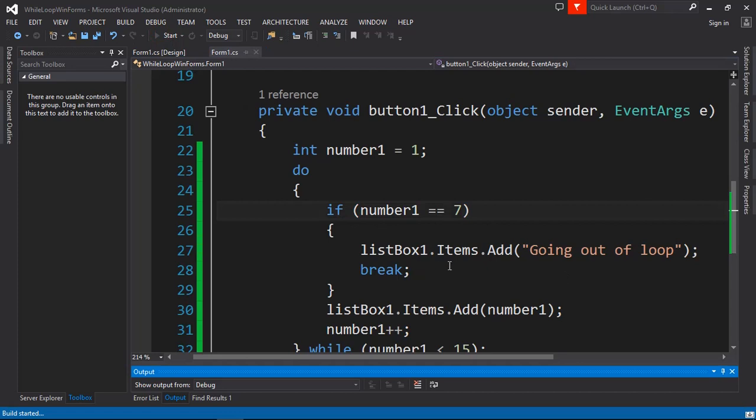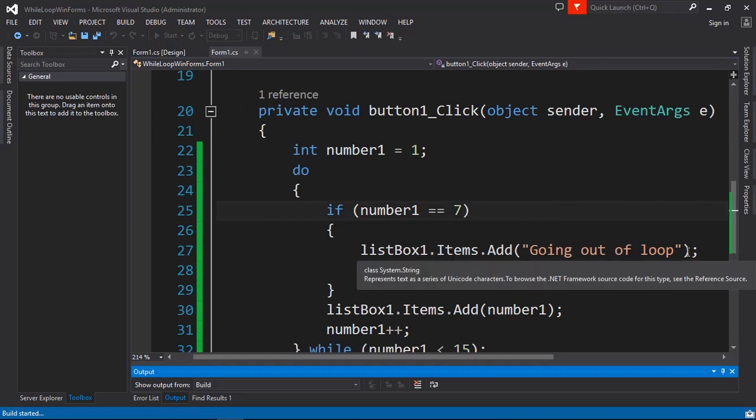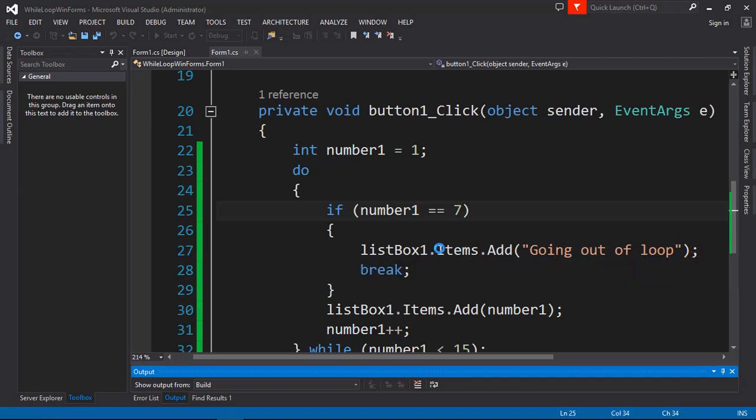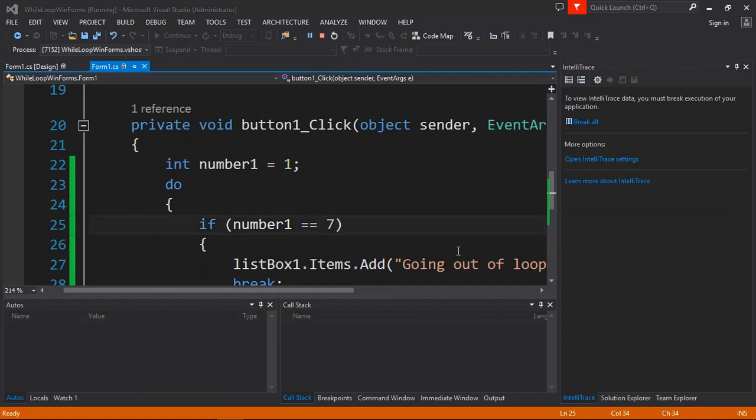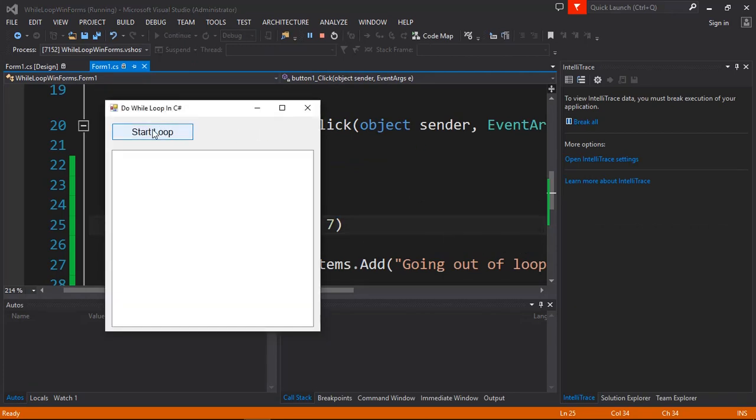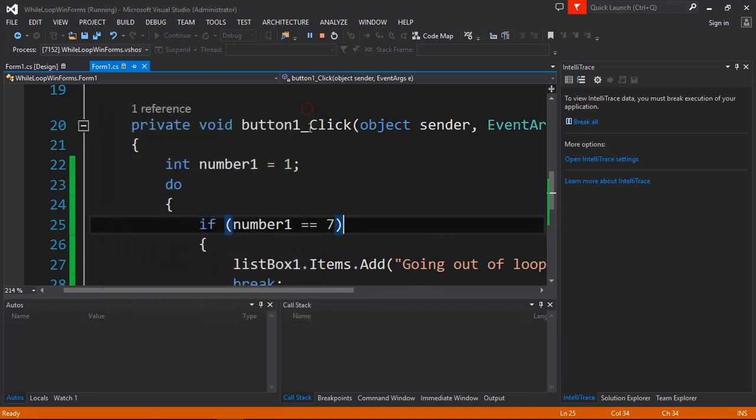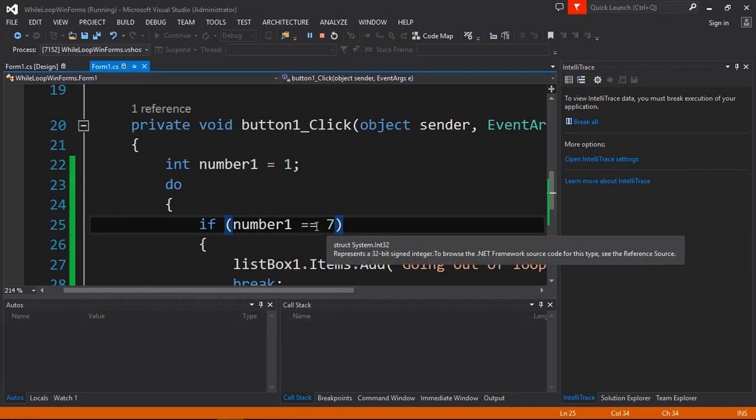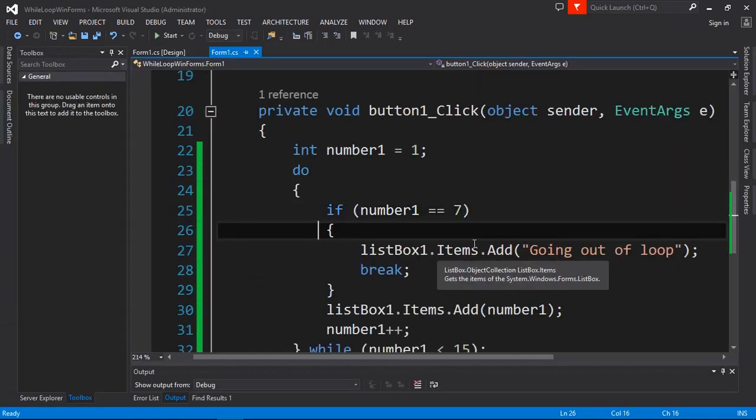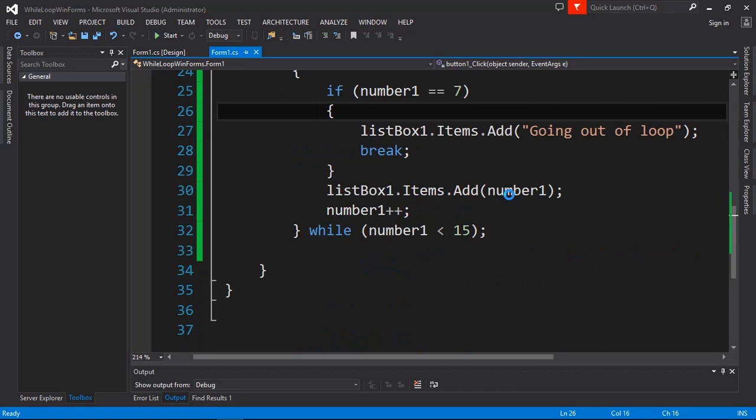You can see this will be added onto the list box as "going out of the loop", and this is simply telling you that the loop is exiting at that particular point, right? Let's click here. You can see "going out of loop". Why? Because the condition was met, which is this if condition, right? That's it. So this is the same way where we can use the continue statement again.